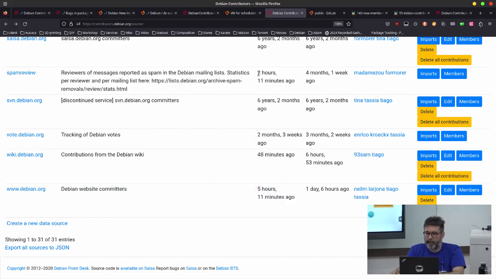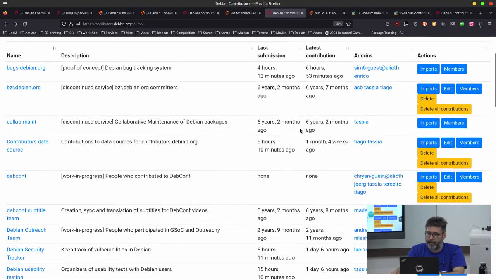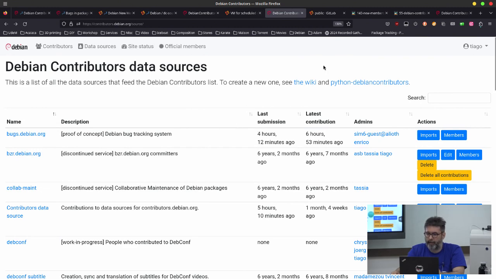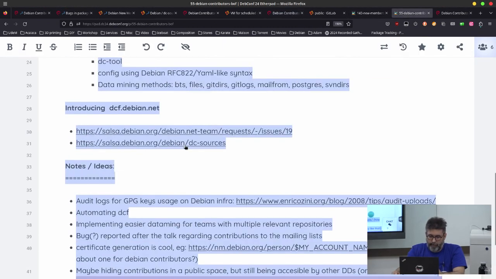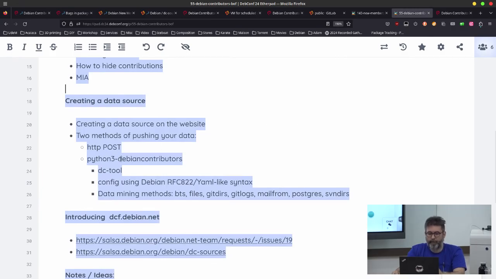You have Enrico, who, together with the website, wrote a tool whose package name is python3-debian-contributor. It's a Python module so that you can use it in your Python script to do your data mining and send to the system, or you can use a tool that comes with the module, which is called dc-tool, which is very well documented. I'm not going into details here because the README file of this tool is very nicely written.